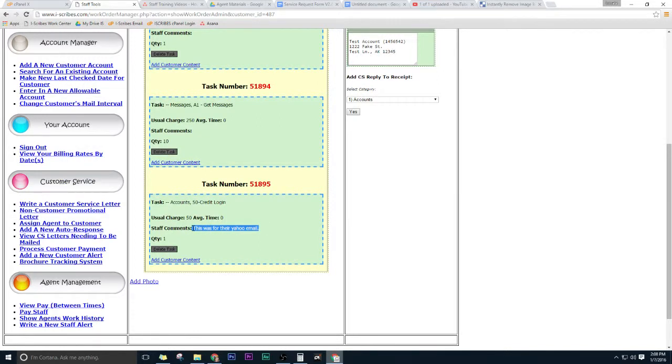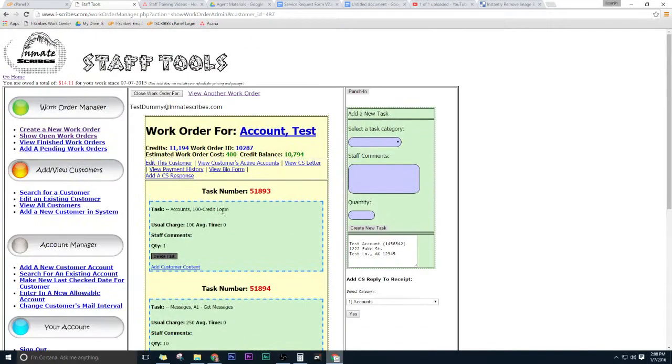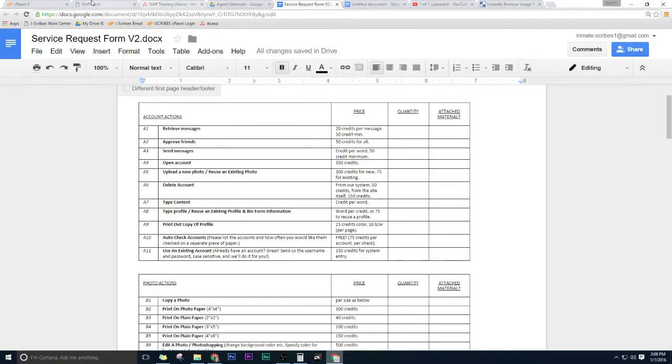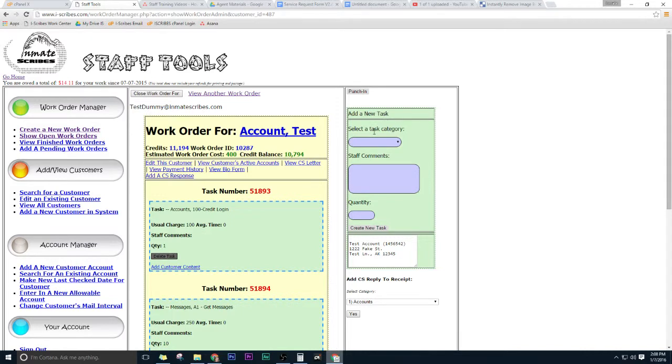Now this message will not be printed on the receipt for the customers to see. It will be only for you to be able to see in the future if you're looking back for any notes that you left for yourself that you just need to know about but that the customer didn't need to know about. So as you can see, we now have 3 tasks on here. And the last thing that they required us to do was to send that message. So now what we're going to do is we're going to send a message.